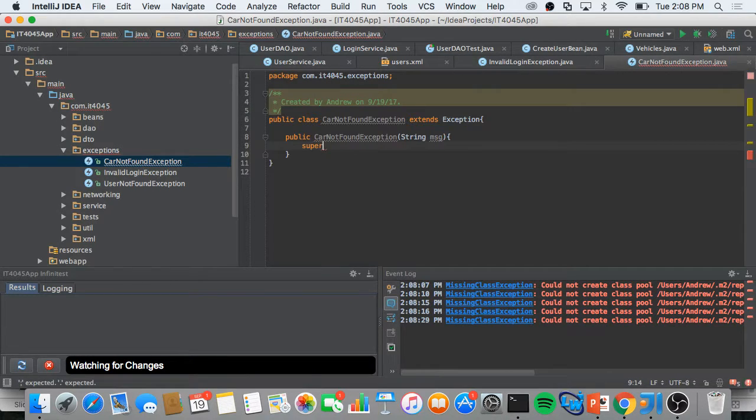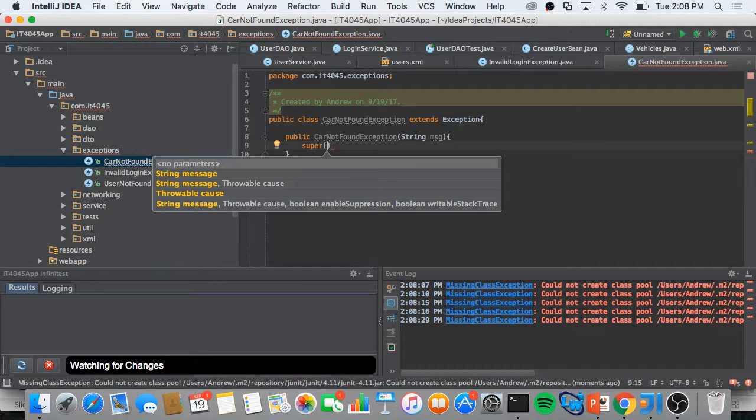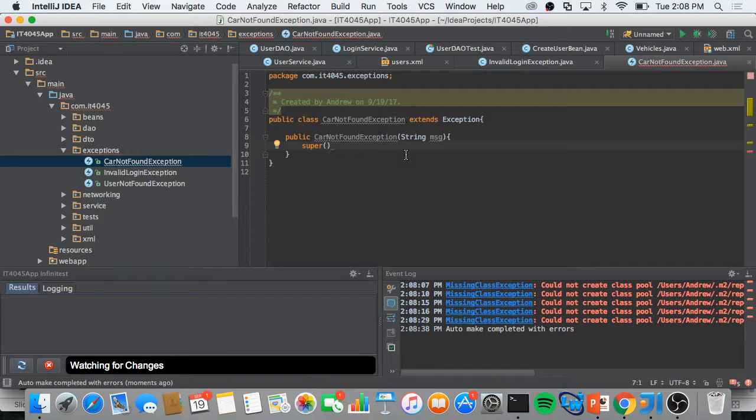All we're really going to do when we initiate this exception in its simplest form is pass in a string message containing a small description of what actually went wrong, and then call the constructor of the superclass.